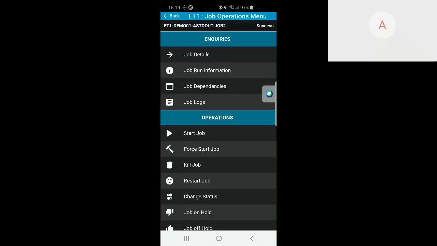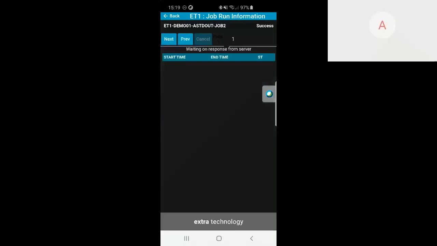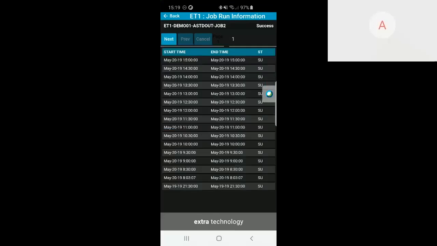The next one down is Job Run Information. If I touch on Job Run Information, then what we should get back from the server, if we give it a second, is all the executions of that job that are available to be viewed from the AutoSys database. So you can probably see that this job runs pretty quickly. It runs every 30 minutes.